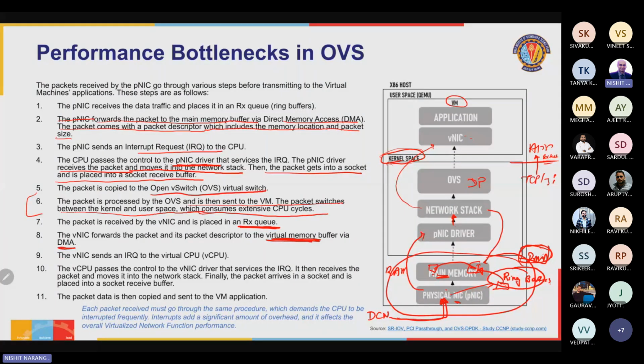Okay, the VNIC will now send an interrupt to the vCPU instead of the CPU. It's now an interrupt to the virtual CPU. Right? The vCPU will call the VNIC driver instead of the PNIC driver. The VNIC driver will service this IRQ and it will forward that packet to whom? The network stack in the VM. Where is the network stack in the VM? It's part of the guest operating system. The network stack in the VM will process it, put it into another socket interface to make it go towards the VM application. And that is how the traffic reaches a VM.